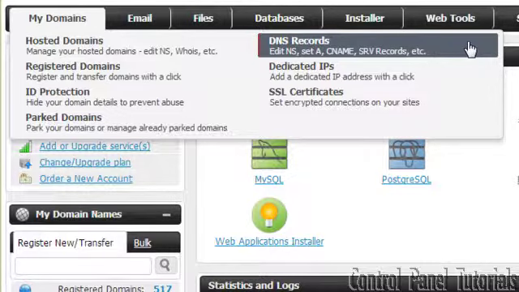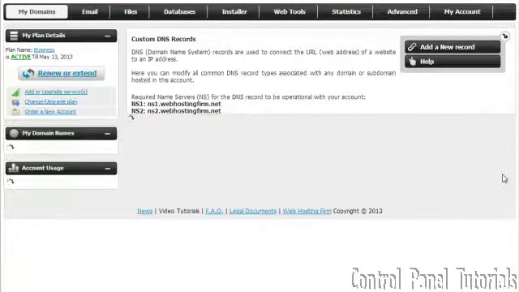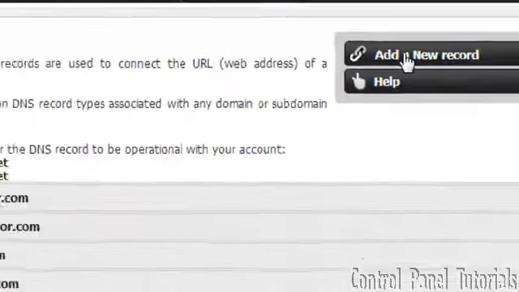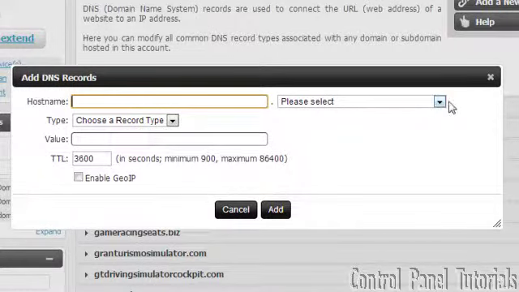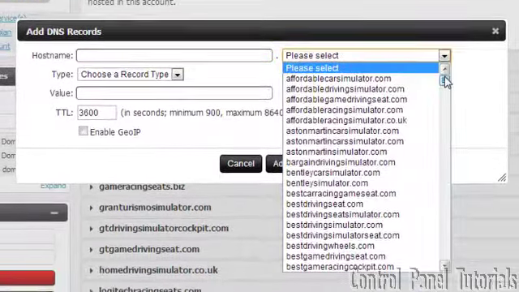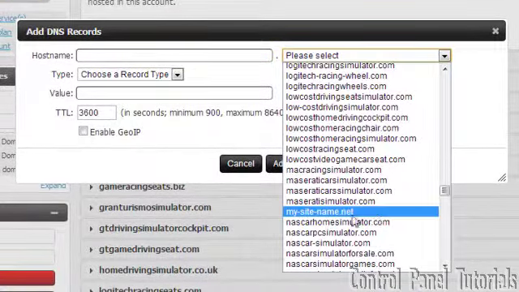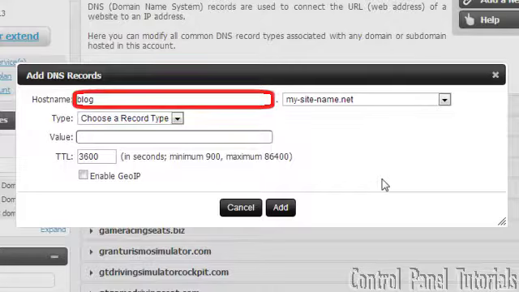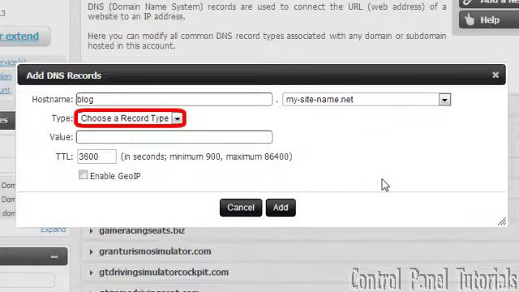From your control panel, you can set an A record to your domain by going to My Domains and then DNS Records. To set a new custom A record, click on the Add New Record button and select the domain you want to set a record for from the hostname drop-down menu. If you want to set an A record for the subdomain, then fill in the subdomain of the selected domain in the empty field before the domain drop-down menu.